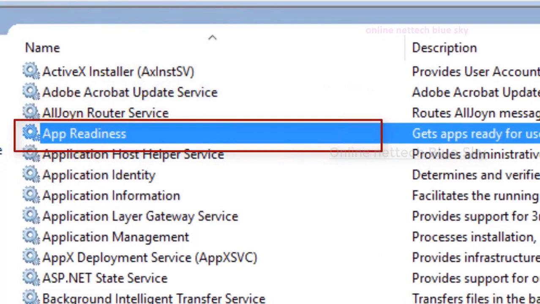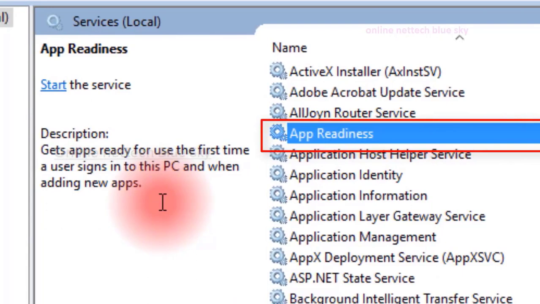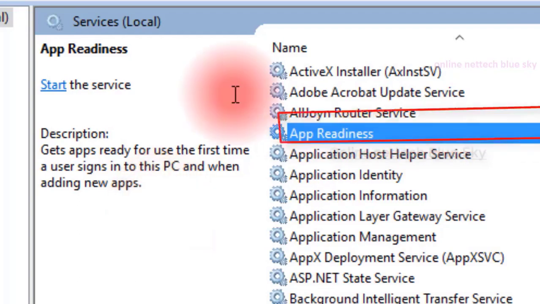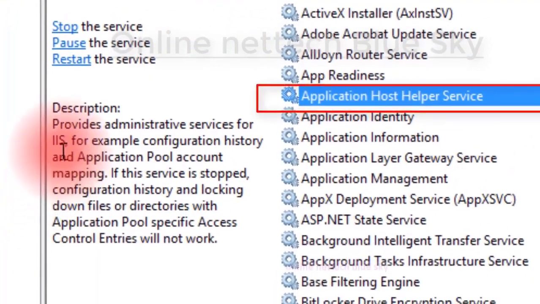Next is the app readiness service, which gets apps ready for use the first time you sign in to this PC, and when adding new apps. So these services are only for giving a message in your computer. Sometimes when you add new apps to your computer, these services give a message in your system. And next you click on application host helper services. So a lot of services are available in Windows.